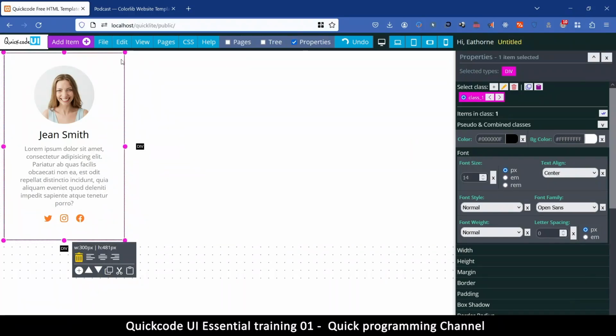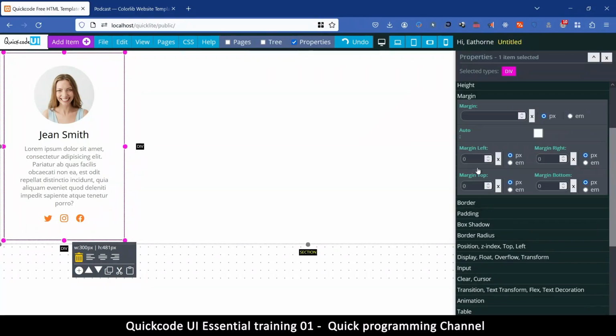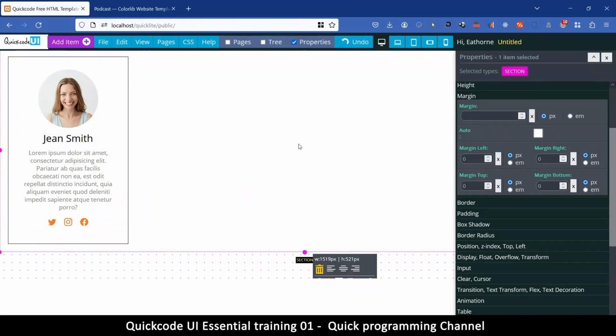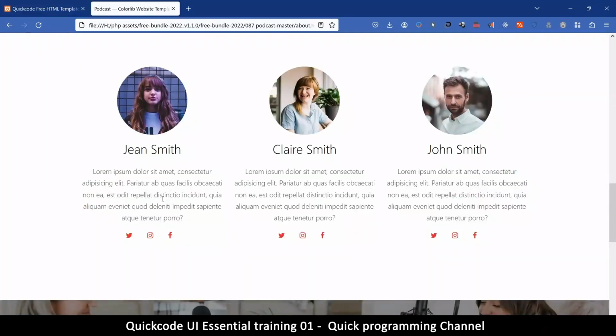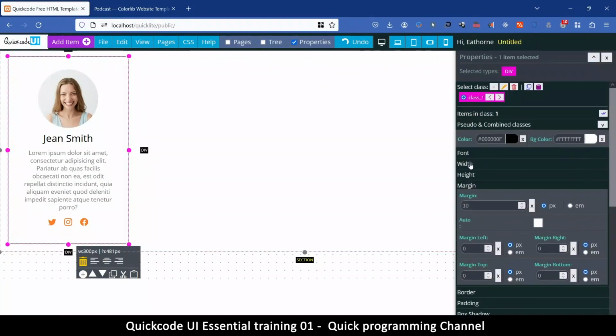Now, let me give it, I think that's fine actually. It's got a margin of, no, it doesn't have a margin, does it? No. So let me give it some margin, maybe 10 pixels margin, the whole thing. So if I click away, this is what I have. So let me compare this to this. This is much wider, I can see. So let me select that. Let's go back to width.